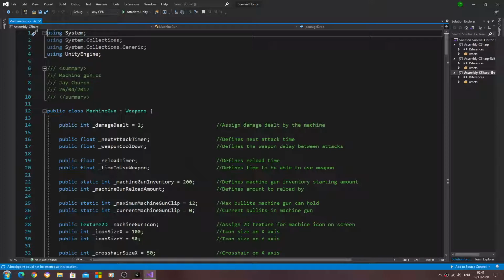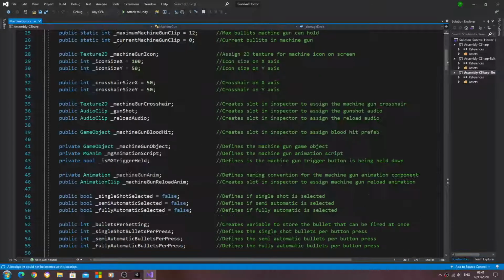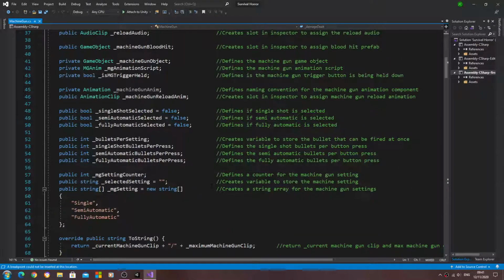So in this lesson we're going to carry on with the machine gun script, and what we're going to do is work on how many bullets are actually fired depending if we've selected single shot, semi or fully automatic.